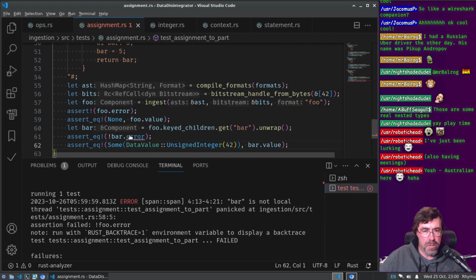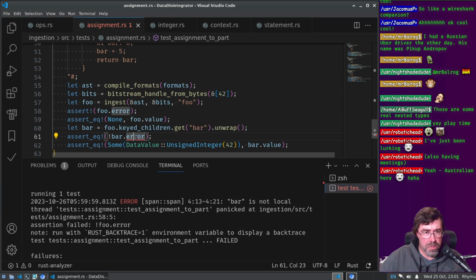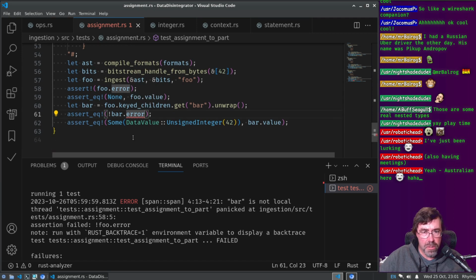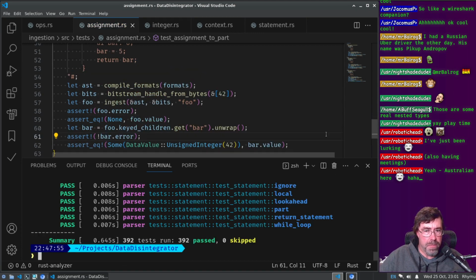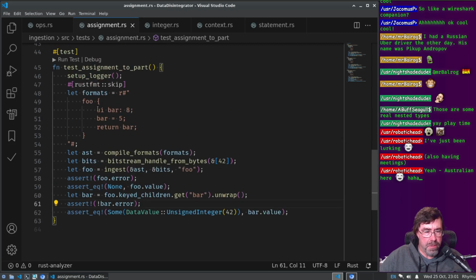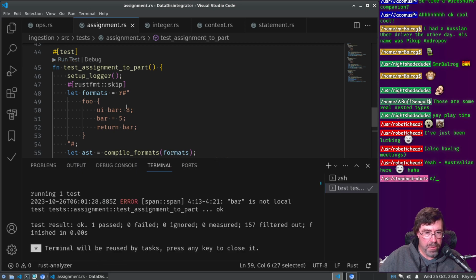Component, why is that a problem? Missing tokens. What token's missing? Oh, that should just be assert. Okay, yeah. So do something like this and bar doesn't get an error, but foo does. Bar should have its value. Foo does not have a value. Okay. Yep. Pass the test and we get the correct diagnostic.